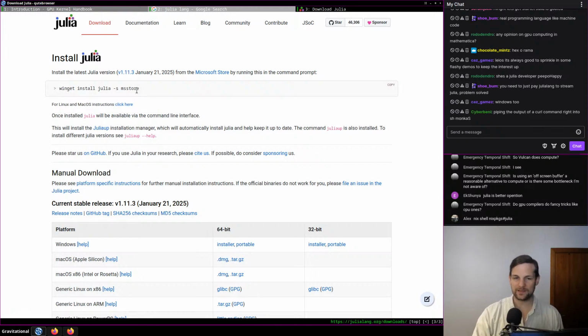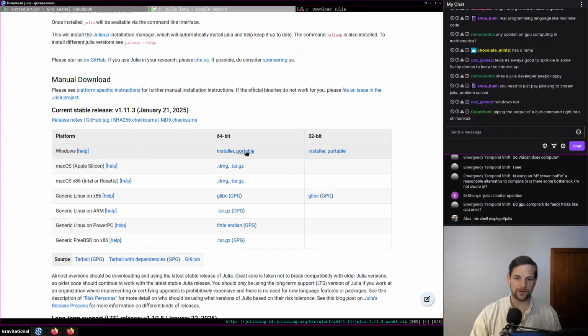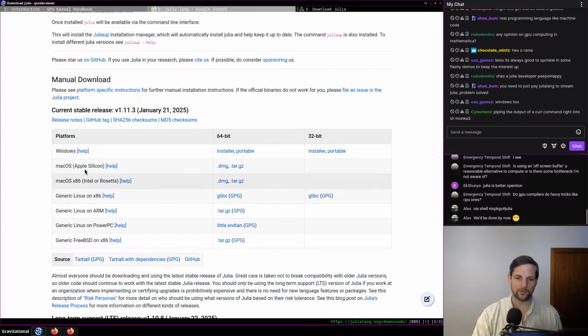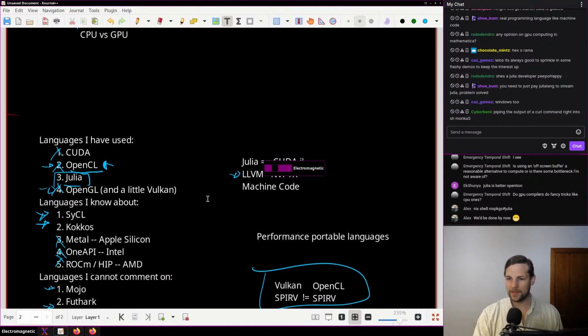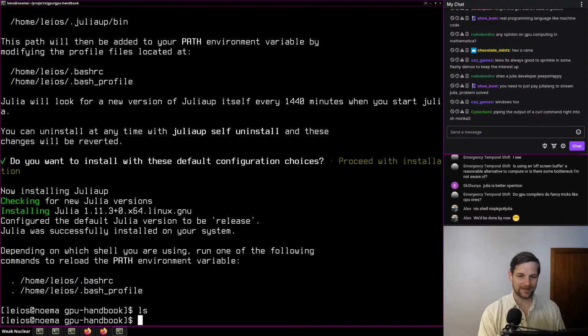But you do have to run it in the command prompt for this. If you don't want to do it that way, you have the binaries that you can install here. Windows with an installer, portable, Mac OS, all this kind of stuff, right? Piping the output of a curl command right into the shell. Yeah, I'm not necessarily arguing this is the best thing to do. I just trust that site.